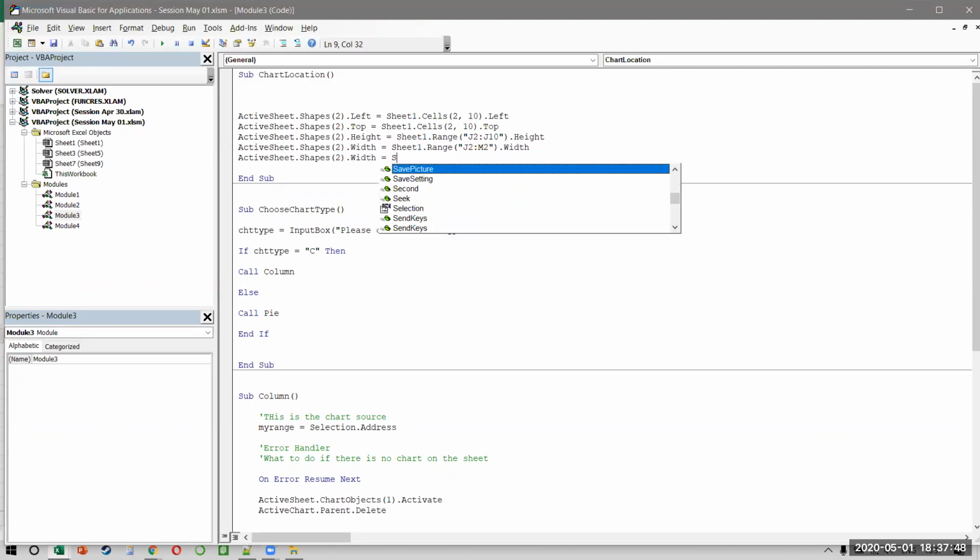And I say sheet 1 dot range cells J2. So J will be A, B, C, D, E, F, G, H, I, J. So this will be 9, 2, 9. I hope I'm doing this correctly. Let's check once. And this will be my cells, which is KLM. So that would be, that's a 13. So 2, 13.